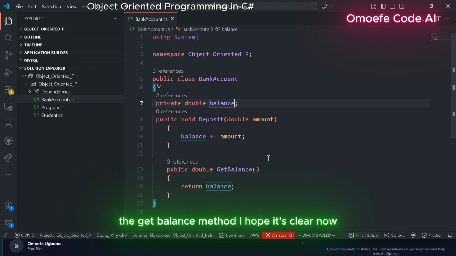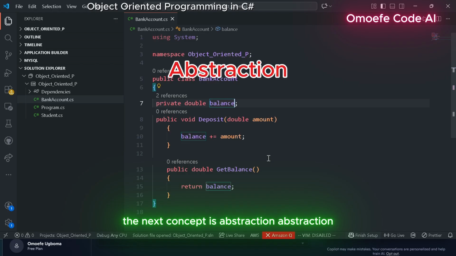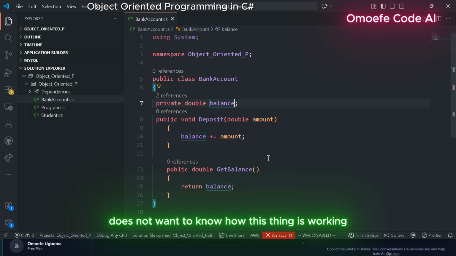I hope it's clear. Now, the next concept is abstraction. The question is, what is abstraction? Abstraction means the user doesn't need to know how something works. They only need to know what it does. The customer does not want to know how this thing is working. It's none of his or her business. They just want to know if this thing is working and doing its job for them. No matter what you explain, it's none of their business.